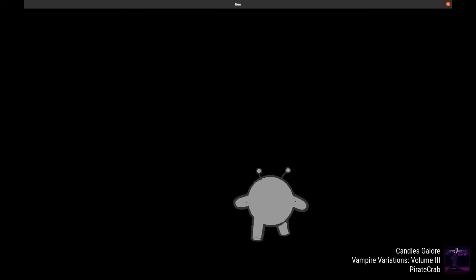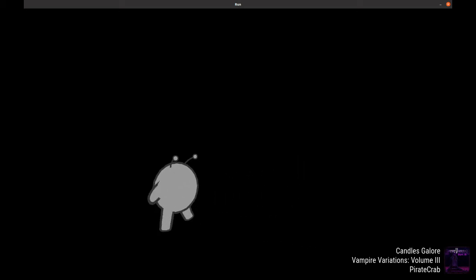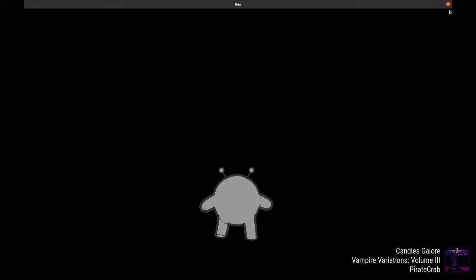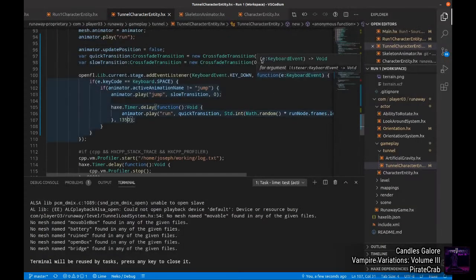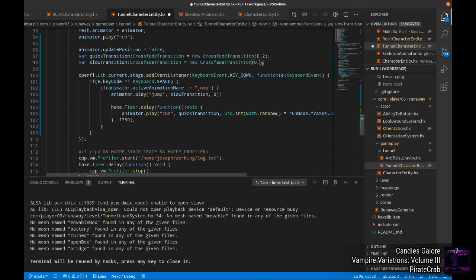Okay. So I can start a jump at any time, and it looks pretty nice. I think I do need to speed up the transition, though. It's over-exaggerated.